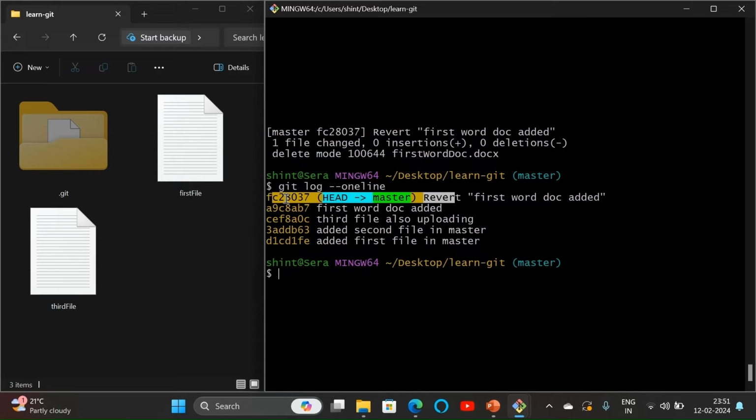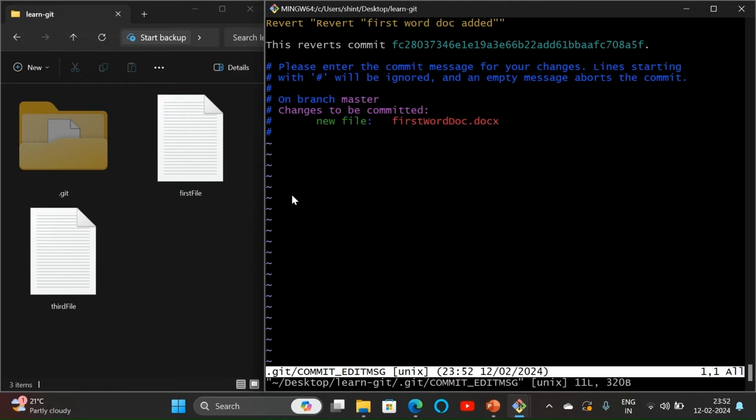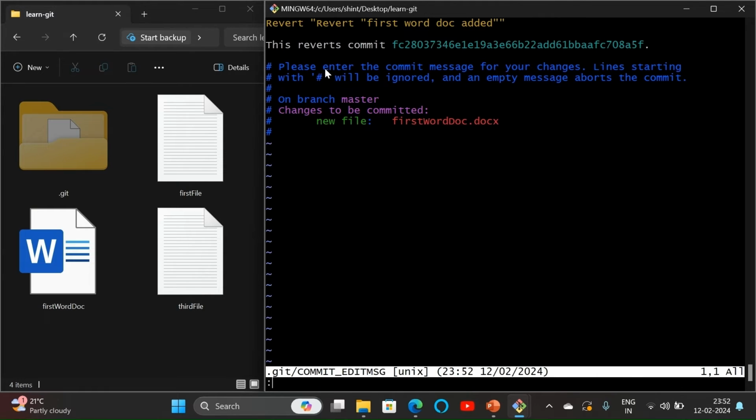Now suppose my manager comes to me and tells me that I need that Word file back. So I can get it back by typing git revert, and we are going to copy the reverted commit hash, and click on enter. See, we got the Word doc file back. Okay, and if you want, you can edit the message there, otherwise quit from there.